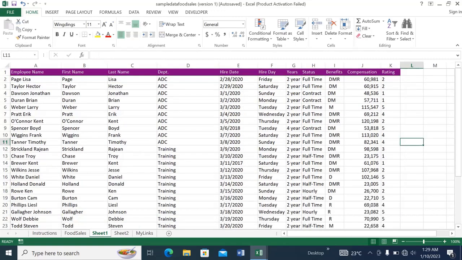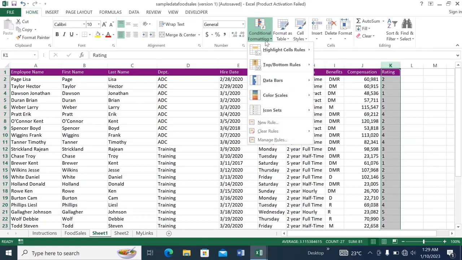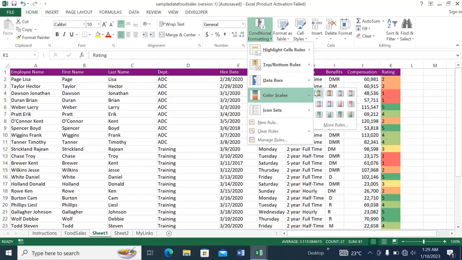So now let me show you how to use color scale. First of all, you need to select the column or row where you want to add color scaling, and then you need to click on conditional formatting, and you can find this conditional formatting under home tab, and you need to click on color scales, and I'm gonna choose one of the color scales.